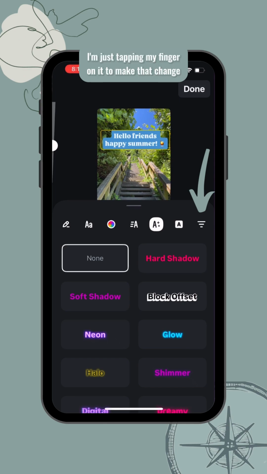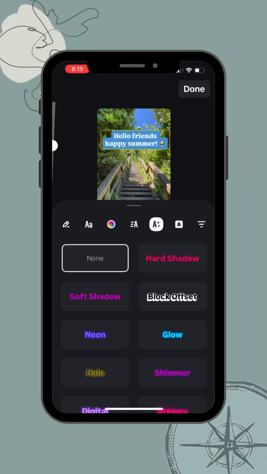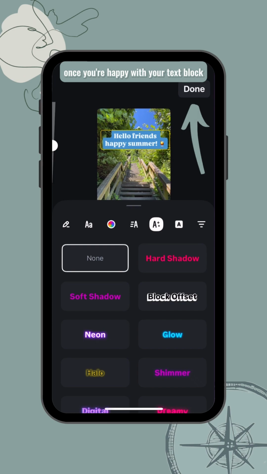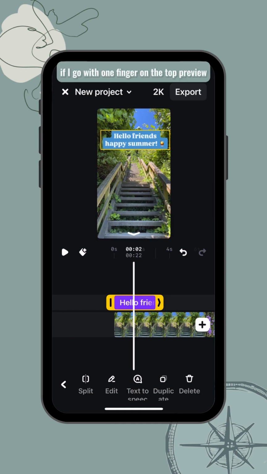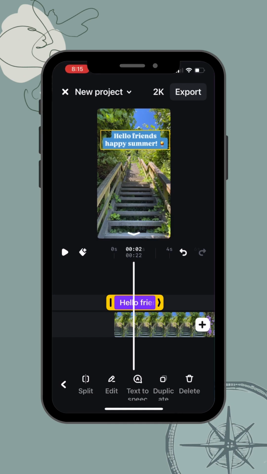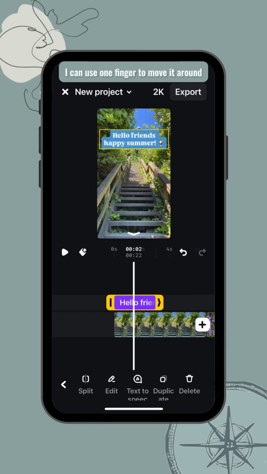And again, I'm just tapping my finger on it to make that change. But yeah, once you're happy with your text block, you can click done in the top right-hand corner. You can still reposition it. So again, if I go with one finger on the top preview, I can slide to reposition. I can use one finger to move it around. I can use 2 fingers to zoom in or out.